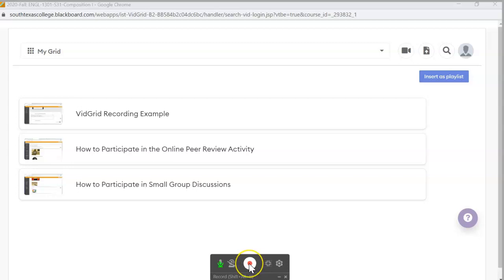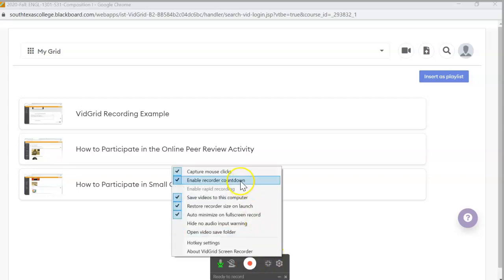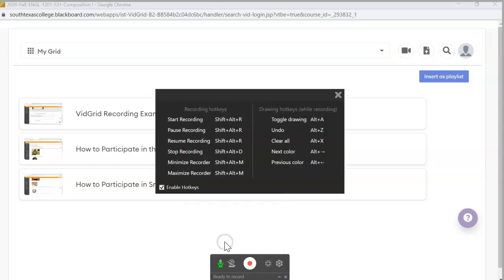VidGrid. And if I click right here, it will start a recording, and if I click over here, this is a list of things that are already enabled. And this one right here, the hotkey settings, these are shortcuts that if you push all of these three keystrokes at the same time, you can start the recording, pause it, resume it. You can minimize the screen recorder, so if you don't want this to show up on your screen recording, you can push Shift Alt M, and then this will disappear, but then you'll have to remember the hotkeys or write them down so that you'll be able to stop the video.